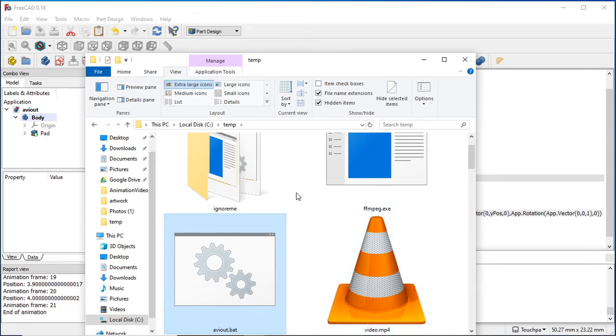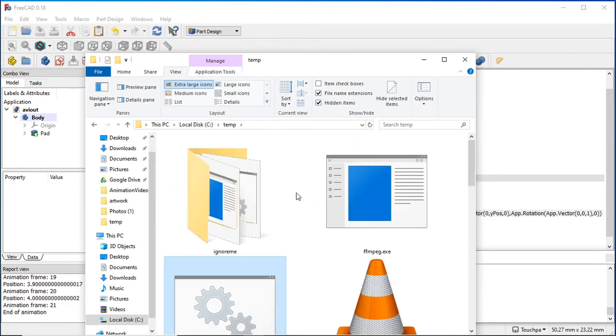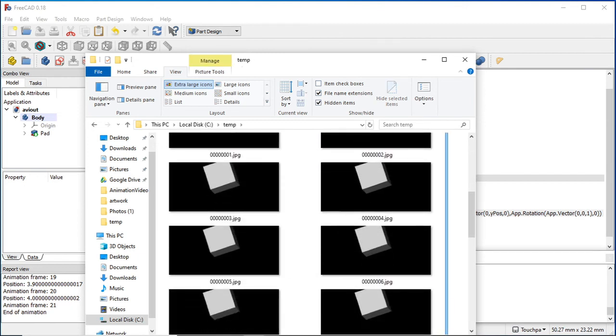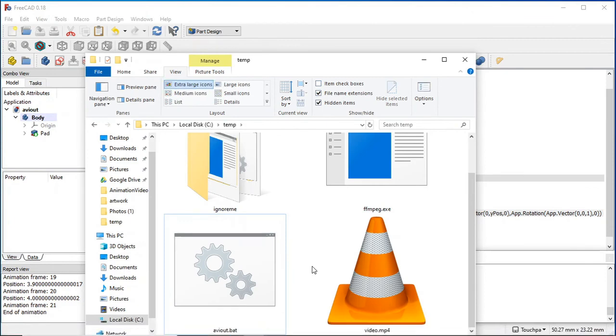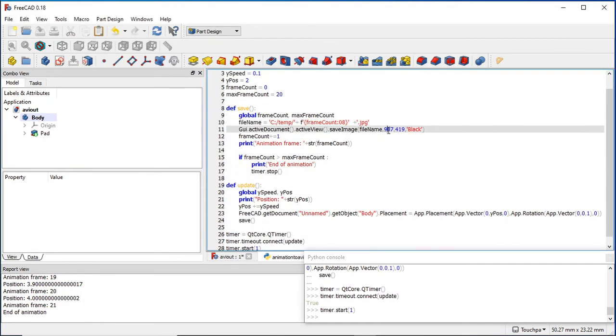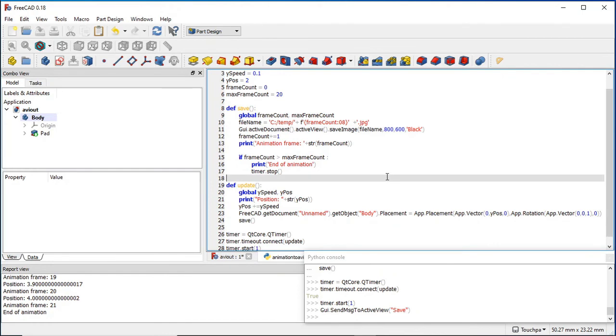Hit no for that. Actually, I should have hit yes, because I want to get rid of these. Right, so jump back in. The output is not divisible by 2, so I'm going to go 800 by 600. I know for a fact they're both divisible by 2. Save that. Control A, Control C, and Control V in there.